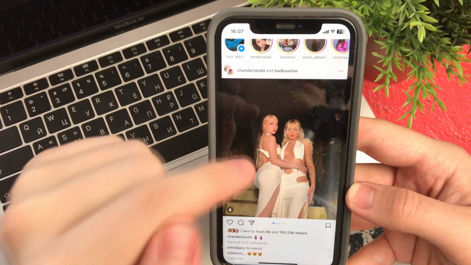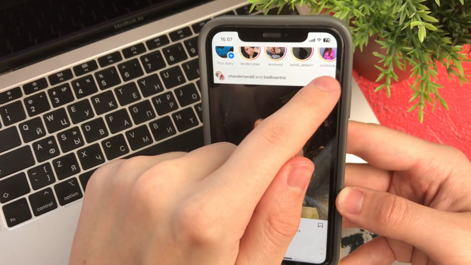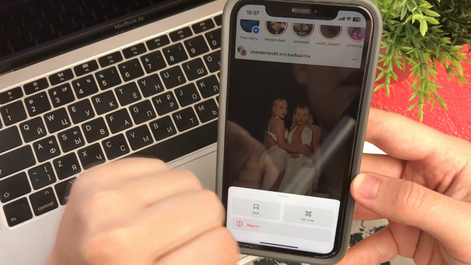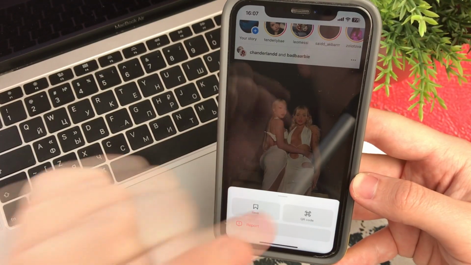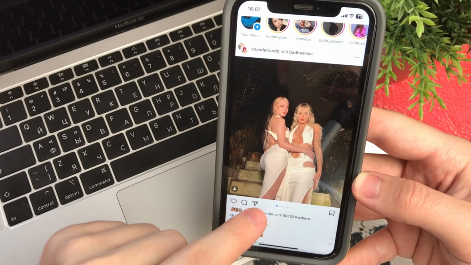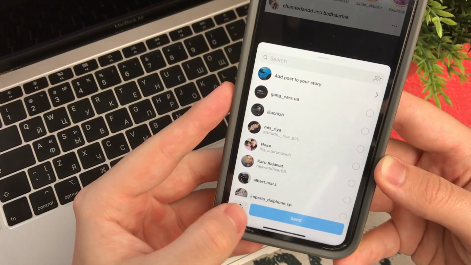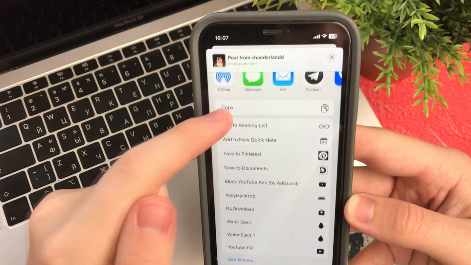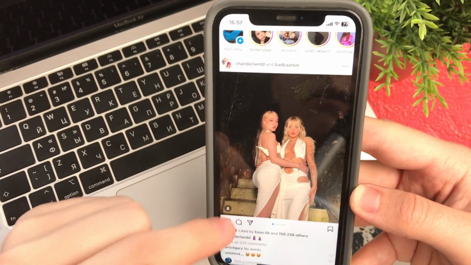In order to copy, I press 3 dots, and here I do not see a button to copy the link. How do you do it? You click on the button Share, and here you click here. You go down a little bit lower and you click Copy.